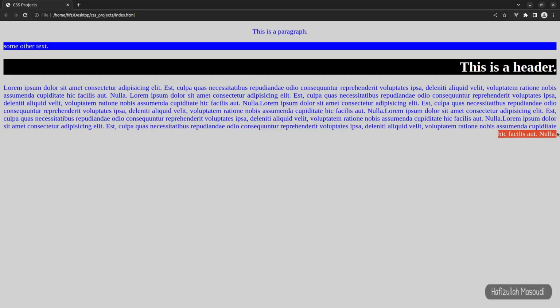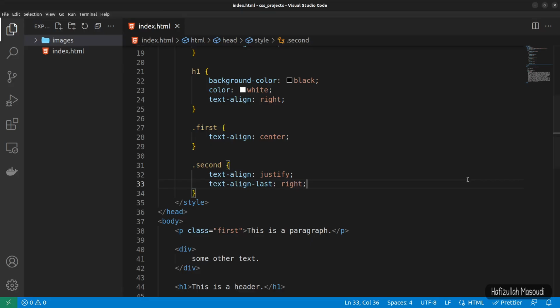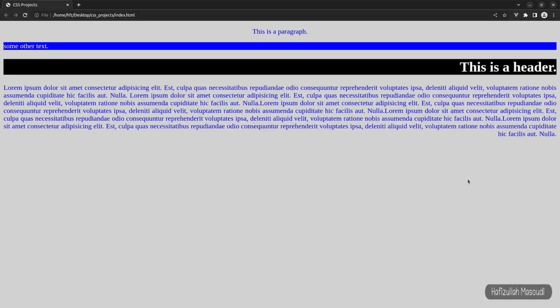As you can see, now it is moved to the right. So if we make it center, it will be in center. So if I refresh, now you can see the text, or the last sentence of this paragraph, is centered.